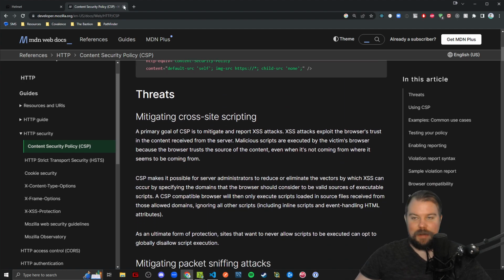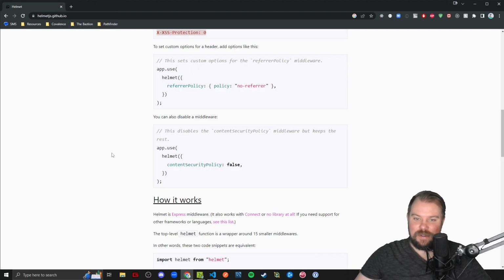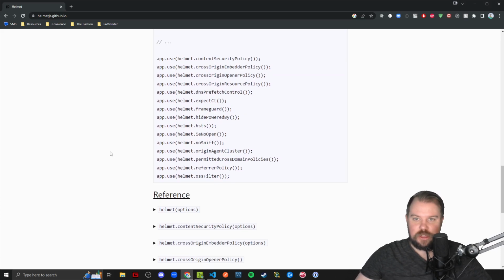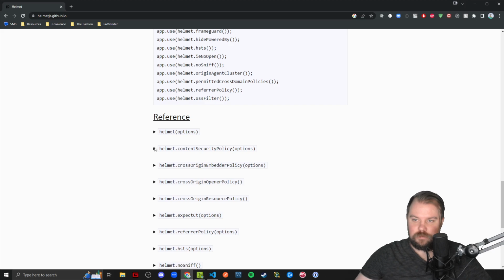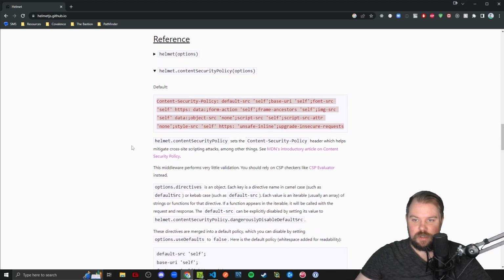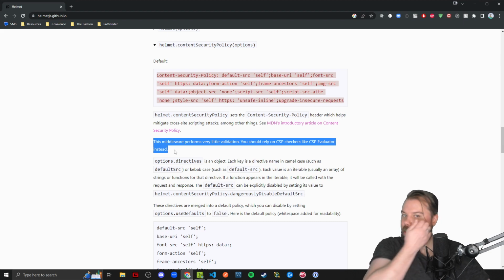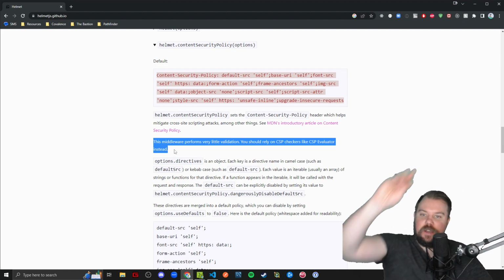I mean, I don't think it'll be very exciting watching me figure out what this is over the next 10 minutes. But evidently, it's something I tend to include outside of most of my middlewares. So I remember it giving me some issues with some issues. Let's see. Oh, it was providing. Let's see. Performs very little validation. You should rely on CSP checkers like CSP Evaluator instead.